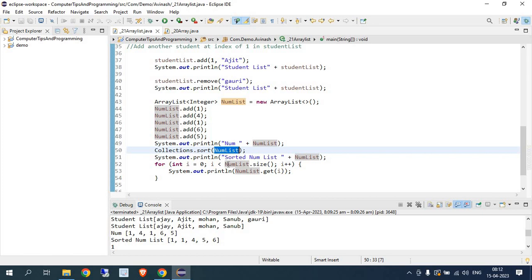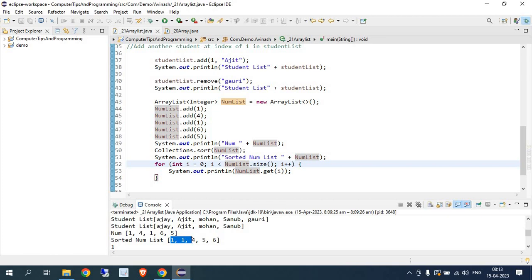So you can see it here, I have printed the num list. All elements are sorted now. Before, it was 1, then 4, then 1 coming. But here you can see first 1 came, then 4, then 5, then 6. So you can see these are in increasing order. One by one the values are increasing.